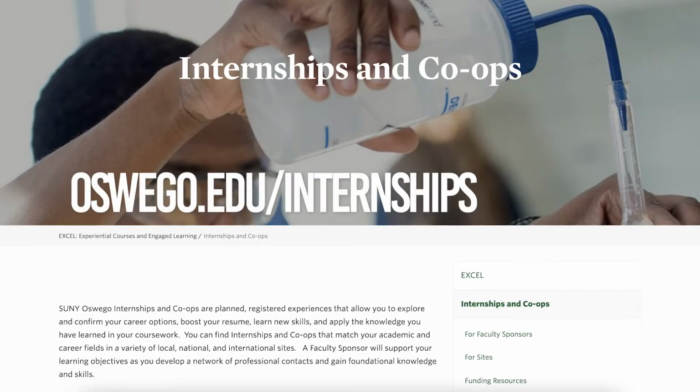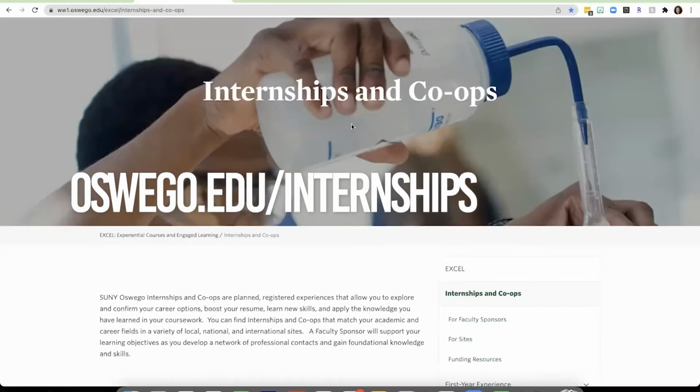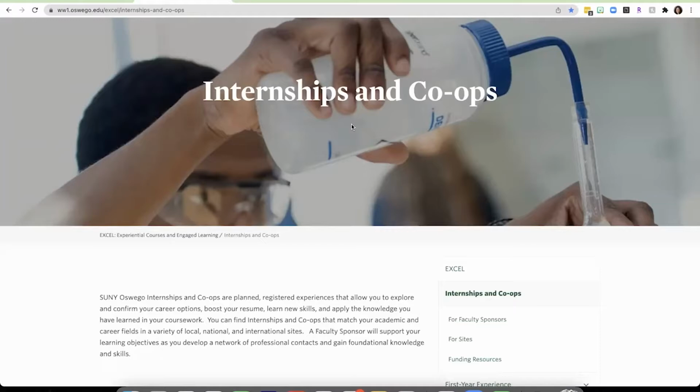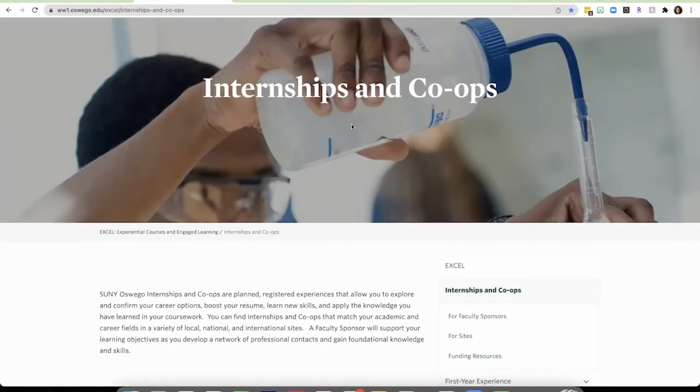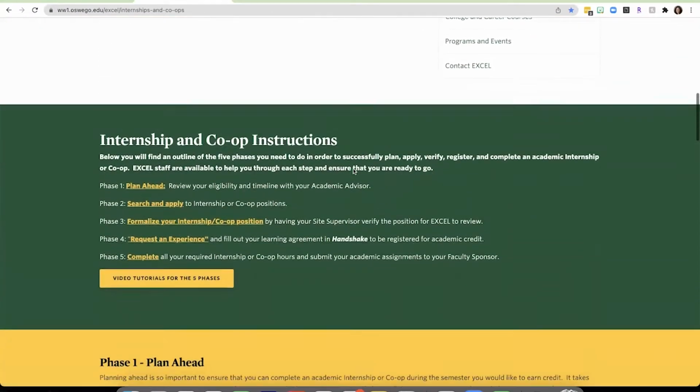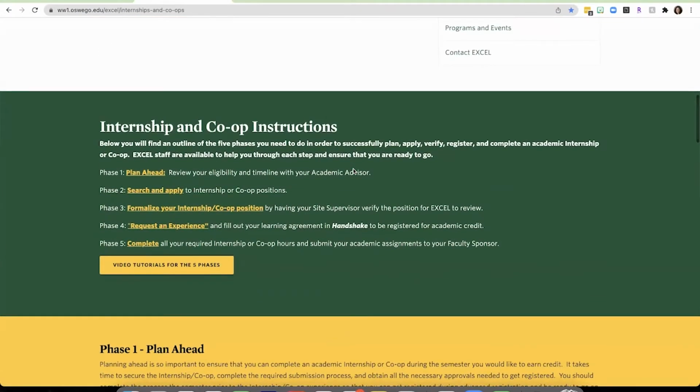The academic connections to internships and co-ops are the most important parts of a successful experience. It is what sets an internship or co-op apart from other opportunities. As a faculty sponsor, you will mentor a student through the process to make sure they are able to successfully connect their position responsibilities with their academic curriculum.